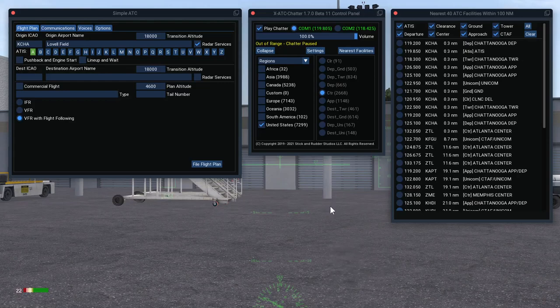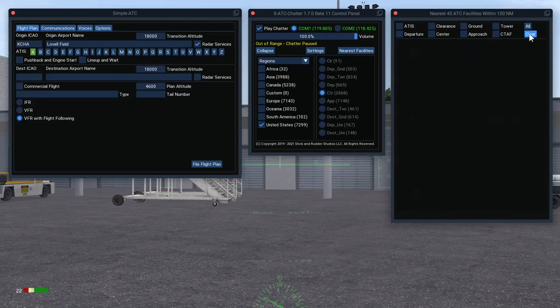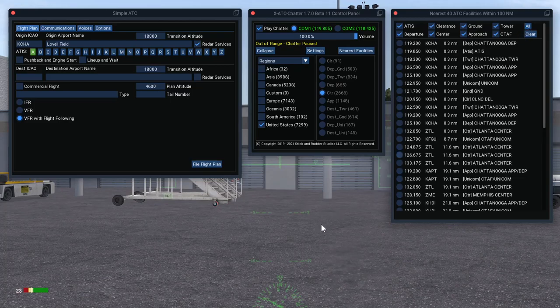So let's have a look at X-ATC-Chatter's pop-up windows. There are three pop-up windows. The one on the left-hand side deals with the air traffic control, and we'll look at that in a minute. And the other two deal with the chatter side of the program. The one in the middle is the control panel for the chatter, and you can determine which area you are flying in and which area's clips you want to listen to. And the one on the right shows the air traffic control facilities in your area.